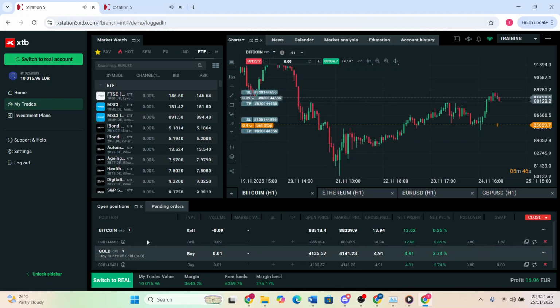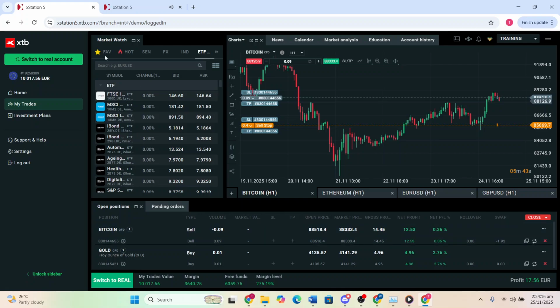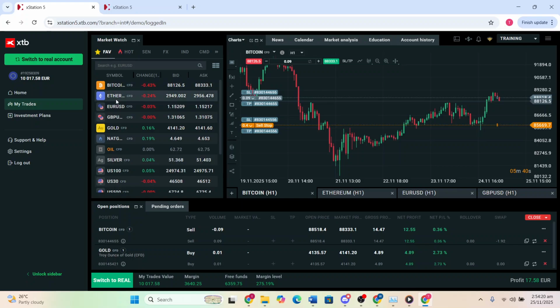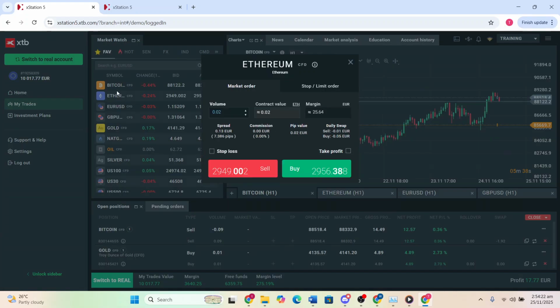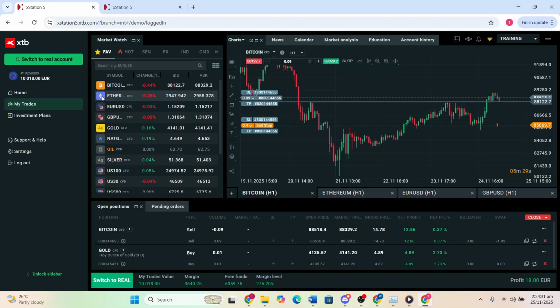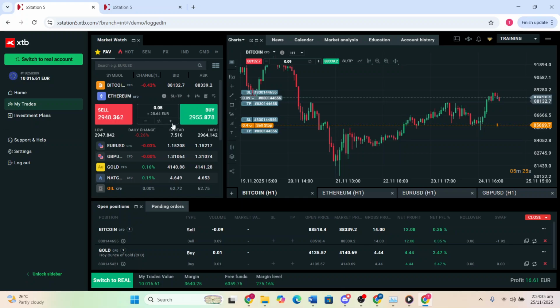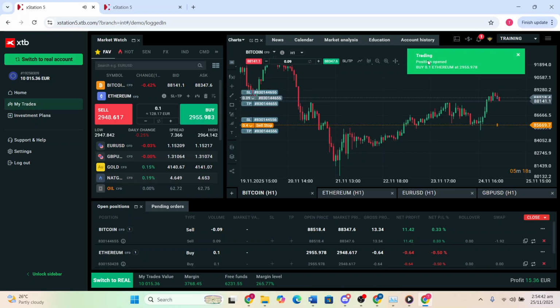I have some trades I have made here, as you can see. I'll click on my trades. I'll come here to the favorites, and then let's do Ethereum. We're going to go ahead and make a trade for Ethereum. We will go ahead and let's say buy this much, right? Of course, you can go ahead and increase the amount that you want to buy. So let me increase the quantity. This is about 128 euros worth. We'll click on buy. As you can see, trade has been opened for Ethereum.